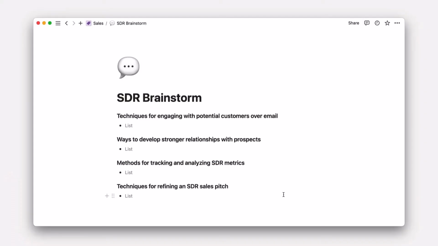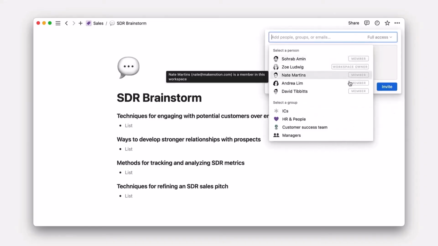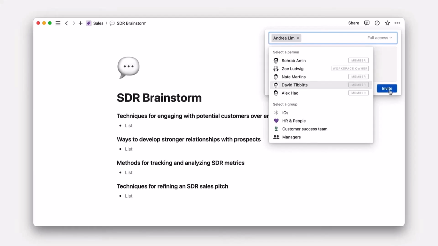whole team seeing. To share with one person, use the Share tab. Add an email, choose an access level, optionally add a note, and click Invite.